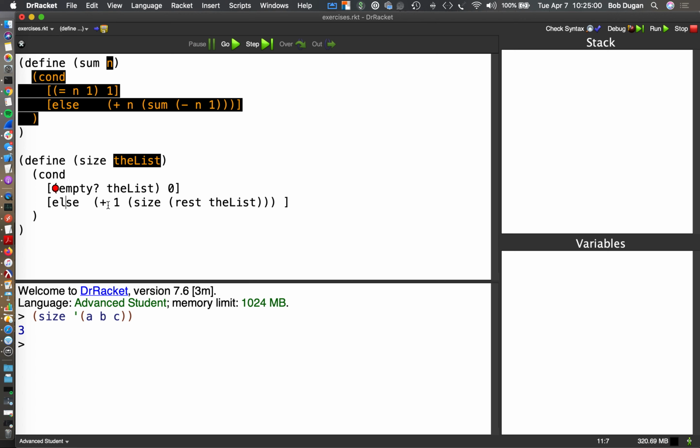And I'll set a breakpoint here. Okay, so we've got 2 breakpoints now. And I think that'll help us understand how this runs. So let's see if we can run this again. Size A, B, C. Okay. Cool.